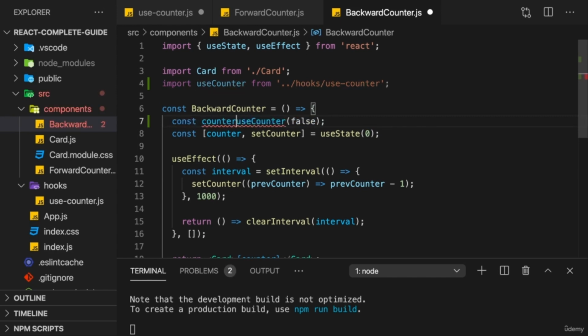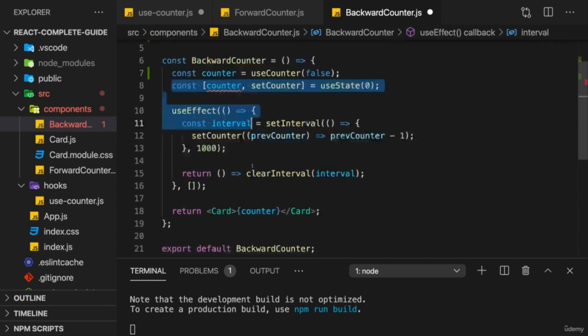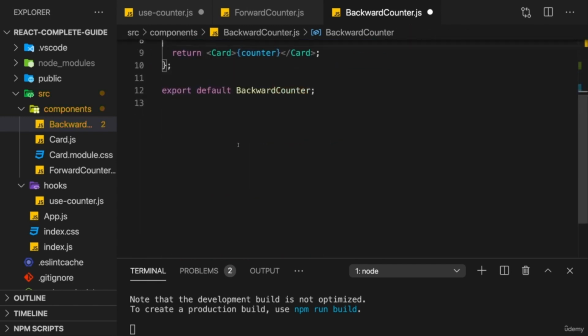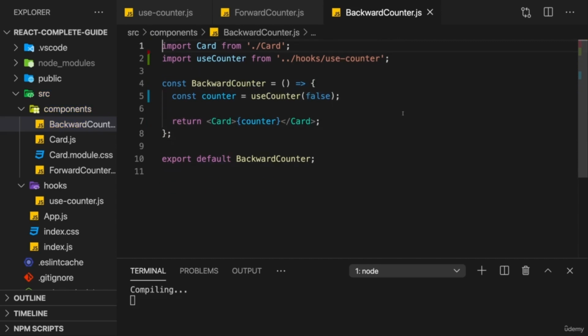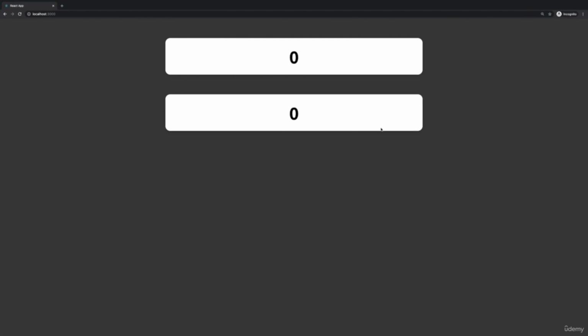Well, and with that, we can again extract our counter by using that return value, and then get rid of all that other logic in the backward counter component like this. And if we now save that and reload our application, we still have both counters working, but now with our custom hook.